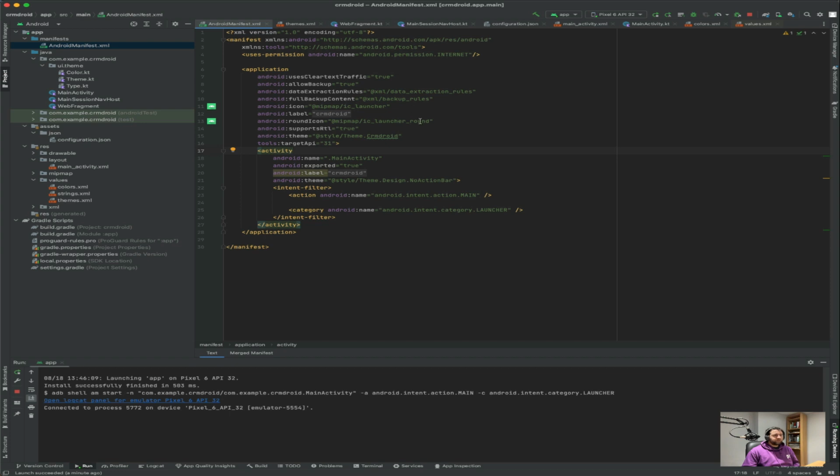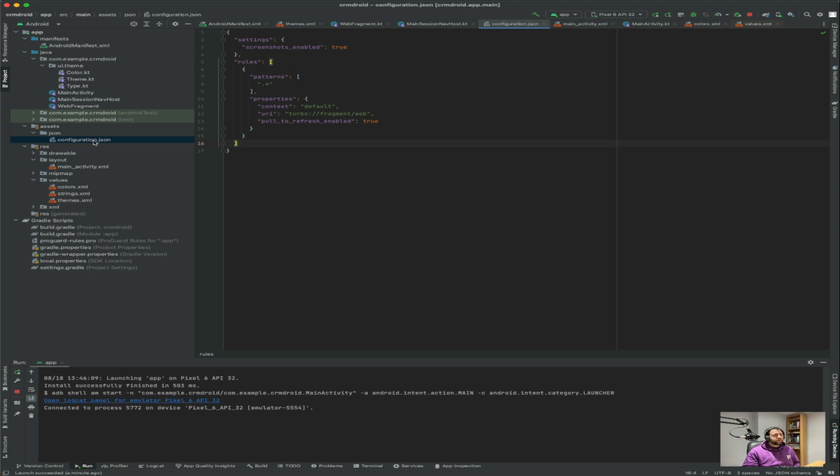Now, when we are adding a new rule to a Turbo Android app, the first thing we want to do is click and go into our configuration.json. Now you can have this file on the server or in the app. In this case, we have it in the app itself. And we want to start by adding a pattern.